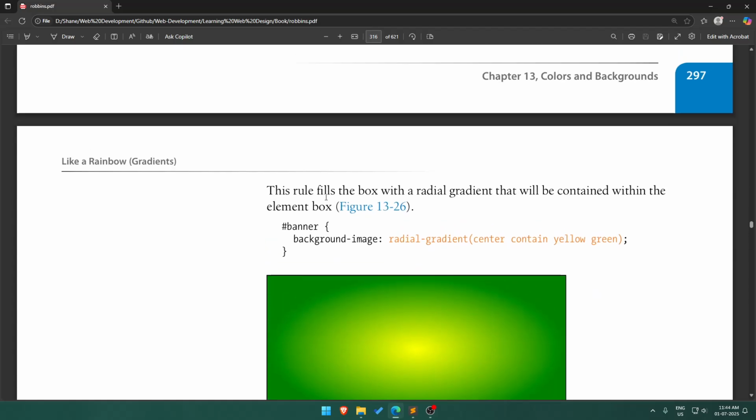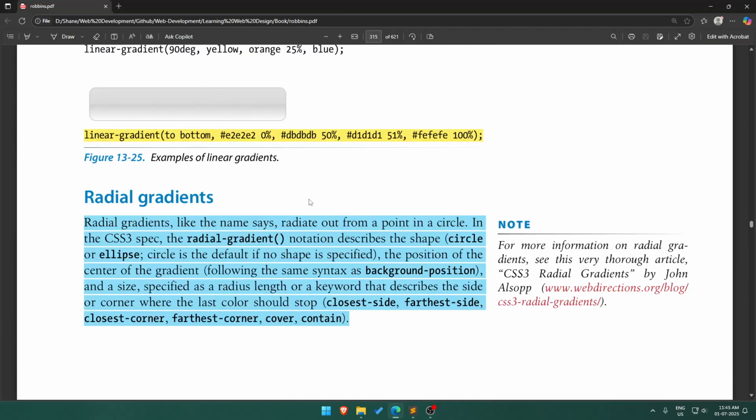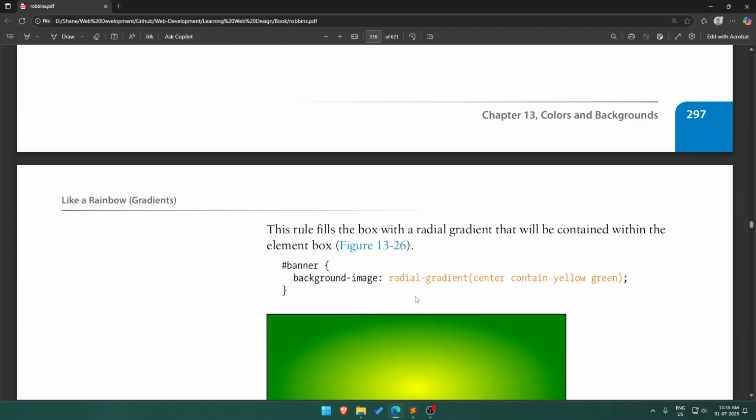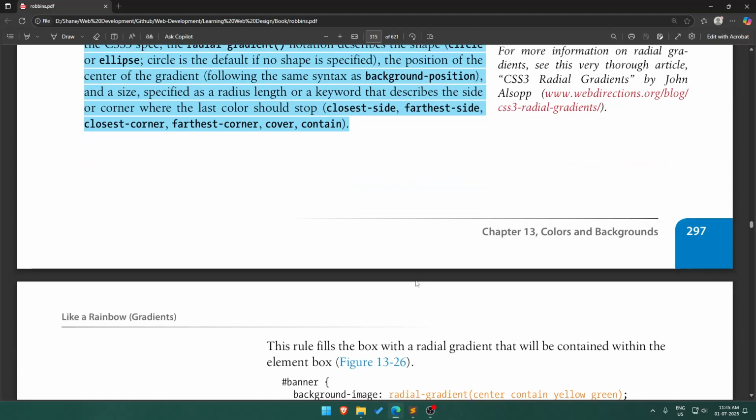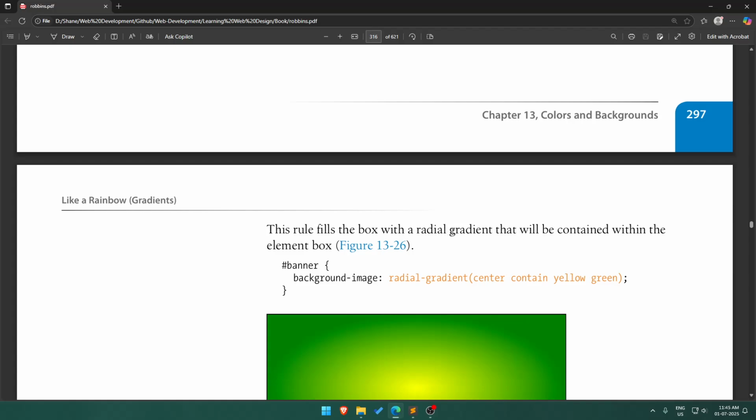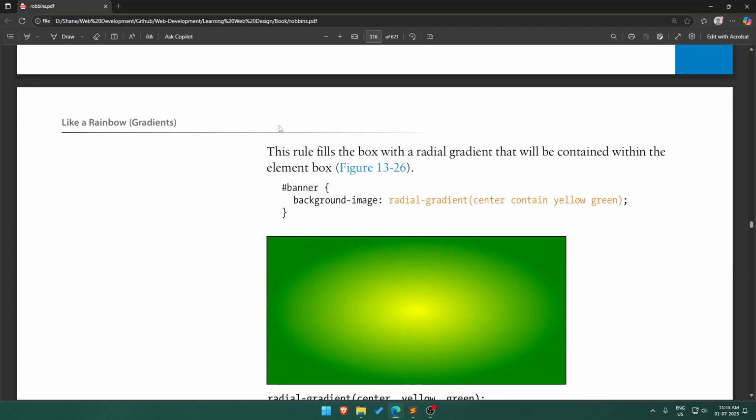Okay, so we have center, then contain, that's contained within. This rule fills the box with a radial gradient that will be contained within the element box. So that's how you get that. Radial gradient, center, contain, yellow, green.